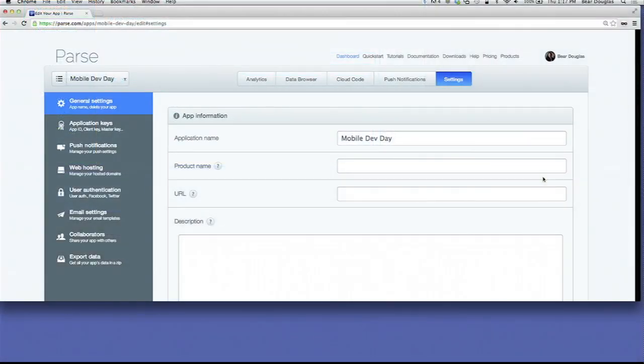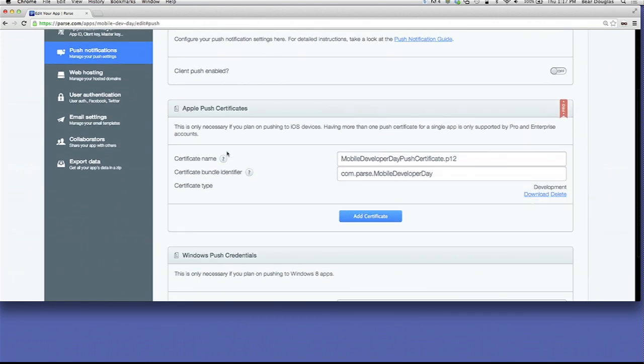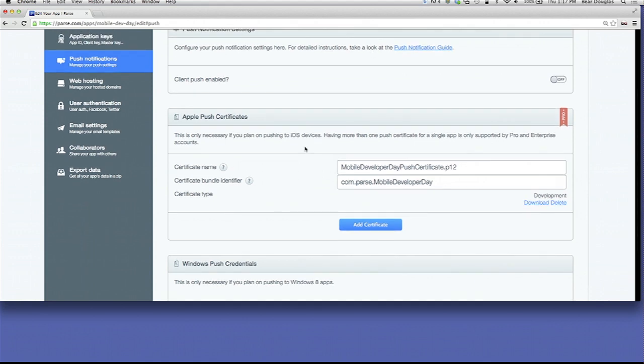So the first thing you need to do to set up push notifications for iOS is, in your general settings tab here, navigate to push notifications and then upload your Apple push certificate. For those of you who are writing Android apps, you won't need to put any additional credentials in here. But to make push work for our iOS app, we will upload a certificate here and save it. And we've already done that.